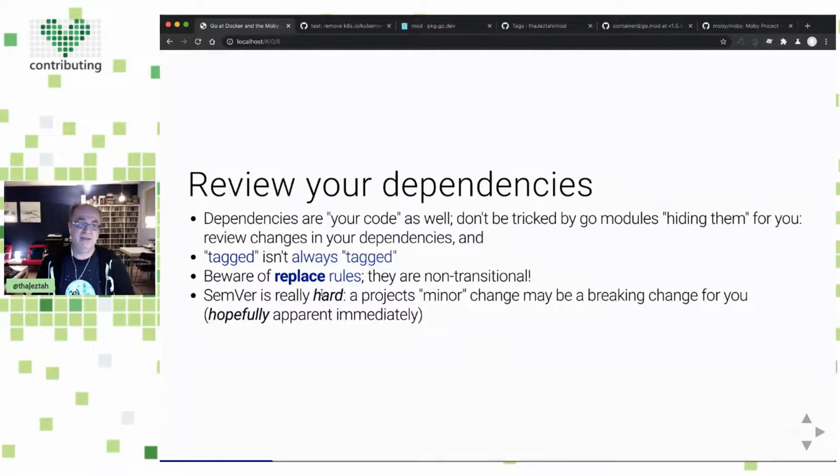And yes, Semver is hard. Don't always take the version for granted. Even though the project maintainer tries to do the best thing, a minor change in a project can be a breaking change for you, and that is not always directly apparent. That's things we learned over the years. Sometimes there's a bug in some code path that is very hard to find, and it doesn't break immediately. If it would, that would be a lot better.